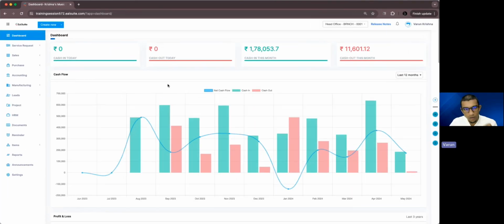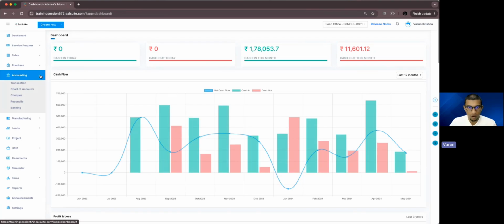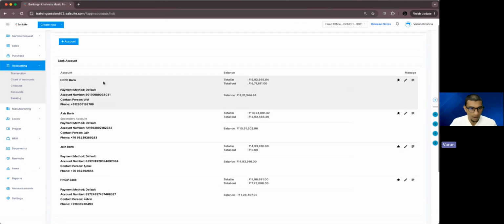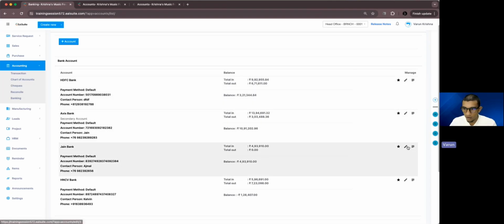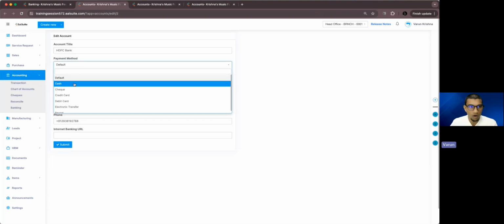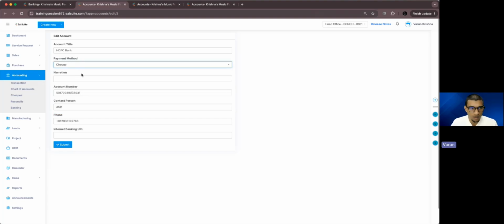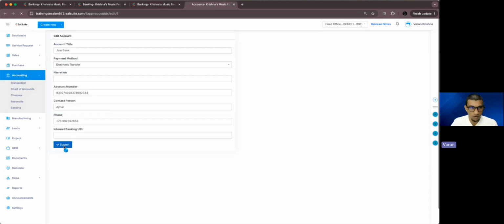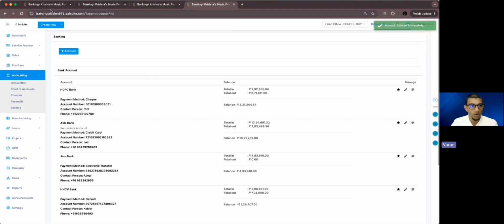Okay. So talking about the banking section, we need to go to this accounting module, and under banking, we have a bunch of bank accounts. So I'm going to edit 3 of these bank accounts and add the default payment method. For HDFC, I'll be keeping it as check, for Axis Bank, I'll be keeping it as credit card, and for Jain Bank, I'll be keeping it as electronic transfer. Submit.